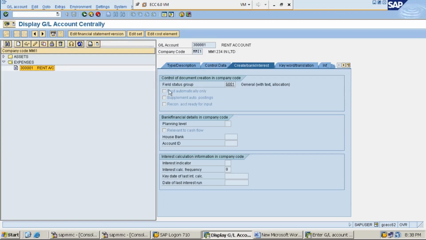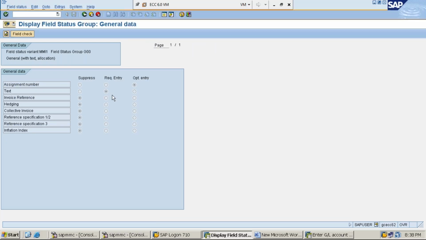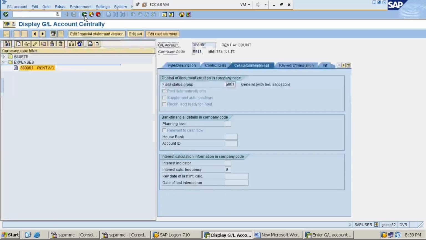And this rent GL account, if you remember very well, we have assigned field status group G001. If you double click on this G001, text was selected. Yes, text is a mandatory field, required entry. As the text field is made mandatory for the field status group G001, and this G001 has been assigned to 3 lakh 1 rent GL account, while processing the rent, the system has made the text field mandatory.